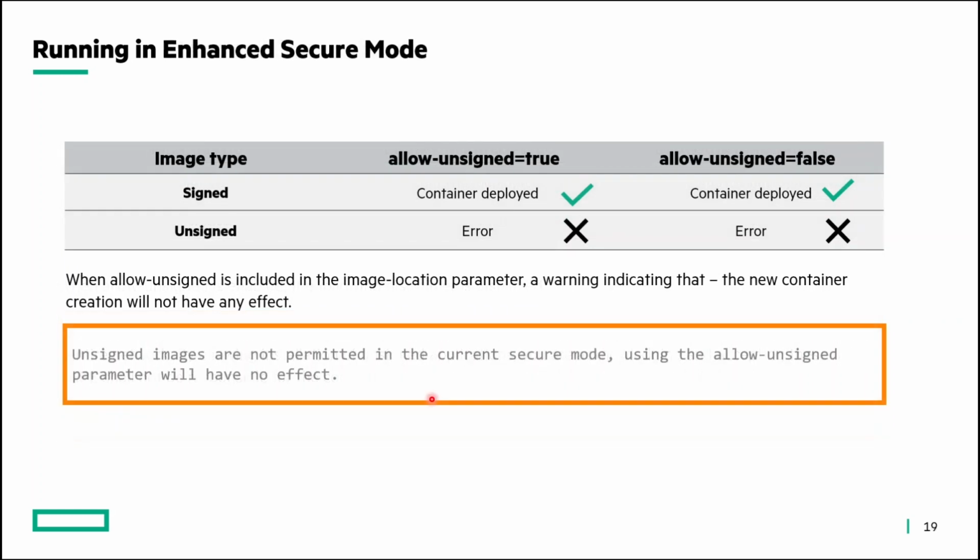Now running the switch in the enhanced security mode and then using the allow unsigned parameter. When the image type is signed, the container is deployed, and the same is the case for the signed image when the allow unsigned parameter is not used. Finally, unsigned images are not permitted in the current secure mode, which is enhanced secure mode. So deploying container images in this mode will not have any effect, even though you use the allow unsigned parameter.